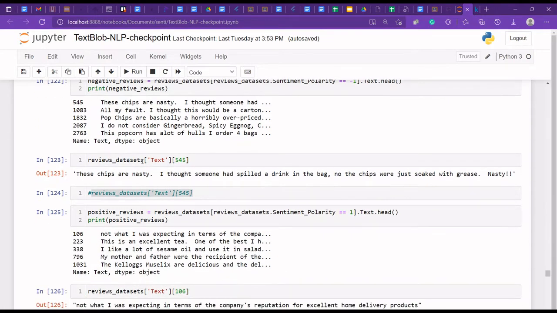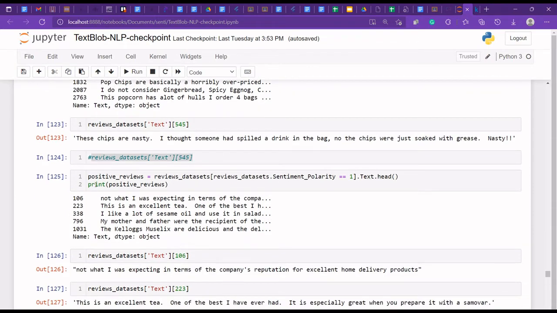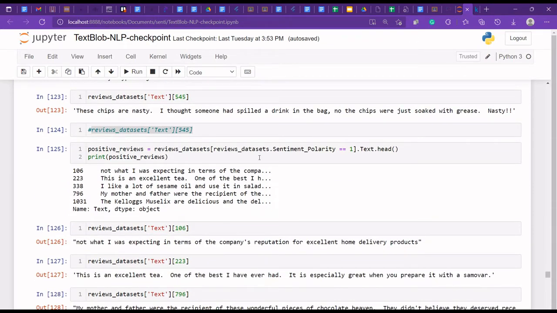So let's try accessing the full review that the person made. I just have to write reviews_dataset, square bracket, text, that's the column that we are accessing, and then square brackets the particular row. If we print that out, you can see we have 'these chips are nasty', so this actually qualifies as a negative review. And similarly we do that for the positive, just that here you equate it to 1.